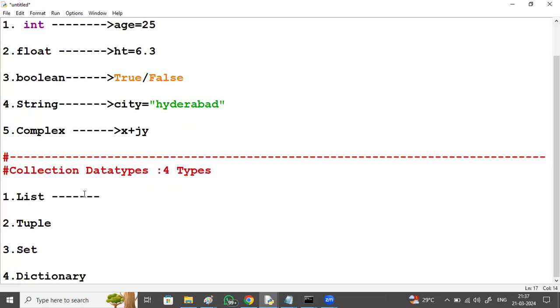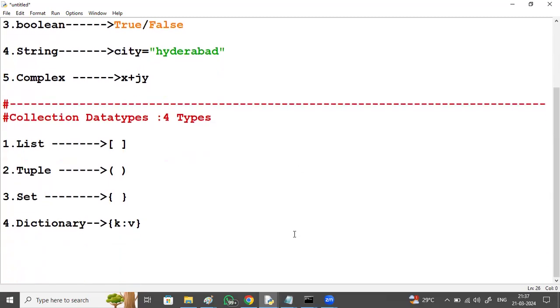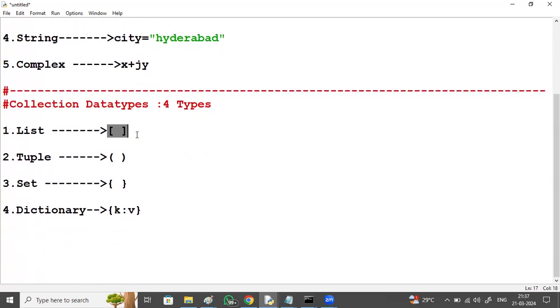List is represented using square bracket. Tuple is represented using normal bracket. Set is represented using curly bracket. Dictionary uses key and value, key colon value. By seeing the braces only, you should identify what kind of collection it is. List of values, square bracket; tuple of values; set of values; collection of key and value, this dictionary key value format.